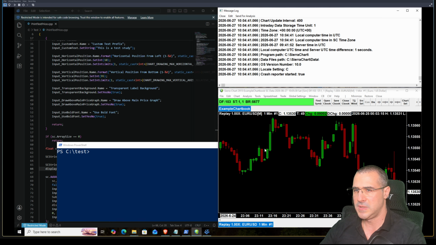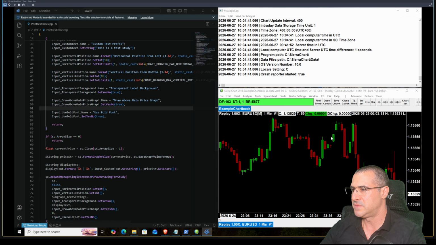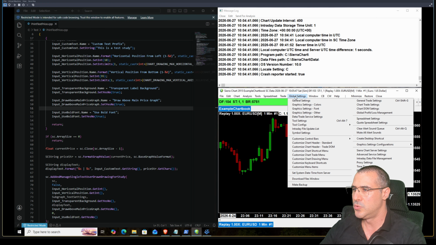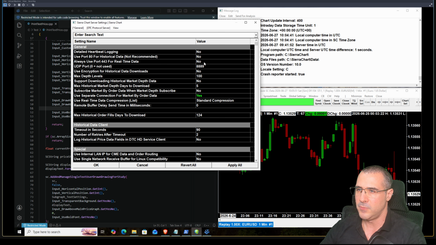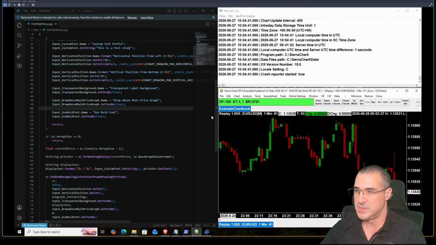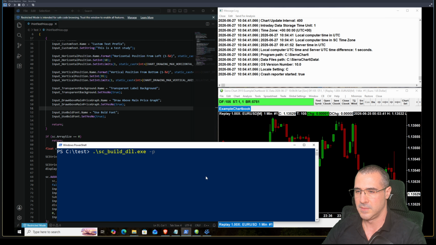Sierra Chart. So let's test with a simple study. I have Sierra Chart open, the message log and the editor. We will go to global settings, then Sierra Chart server settings. We are going to make sure that the UDP port is the same that we also have inside the configuration file under the profile, which it is. And compile.